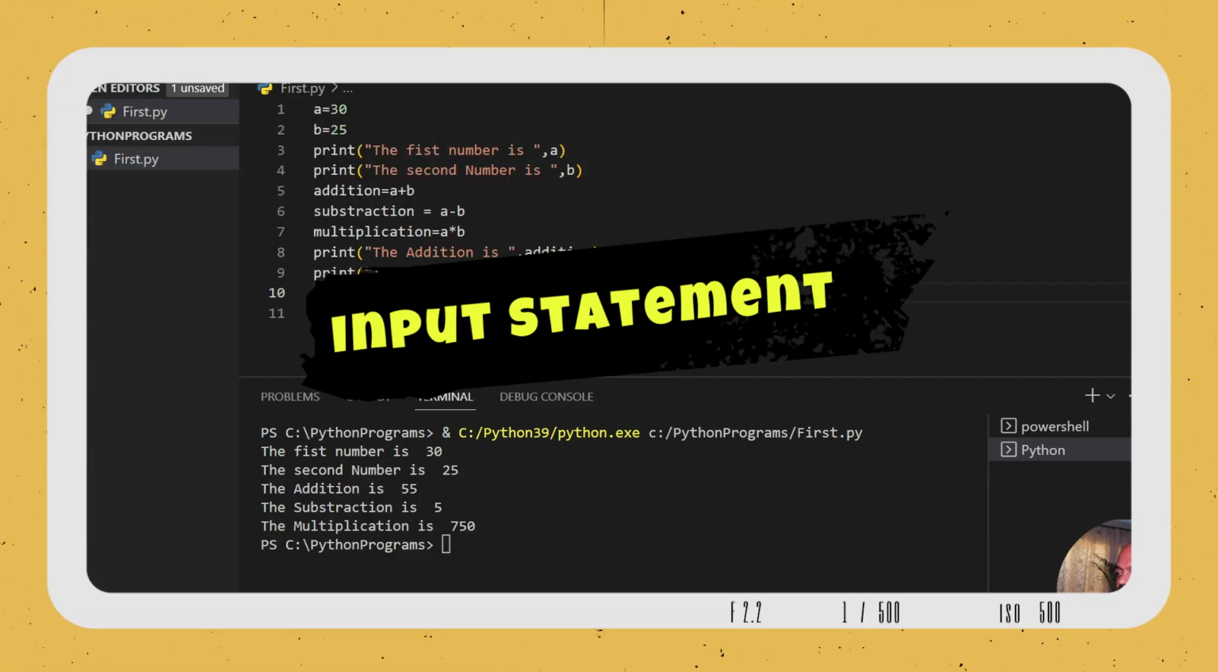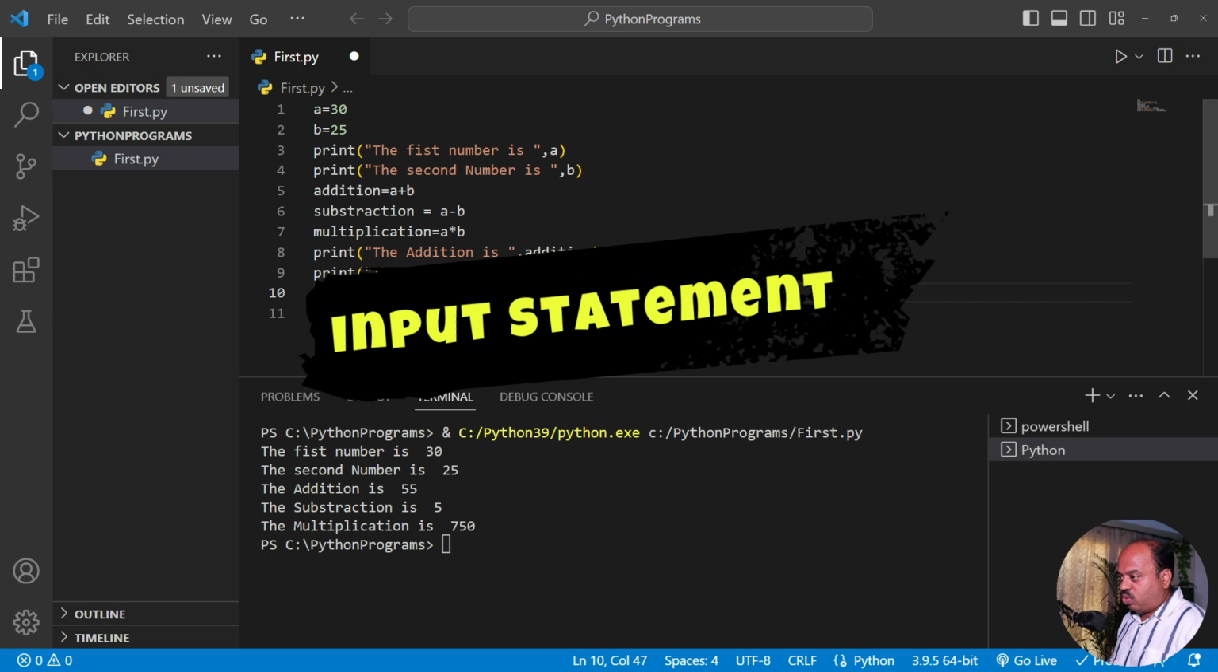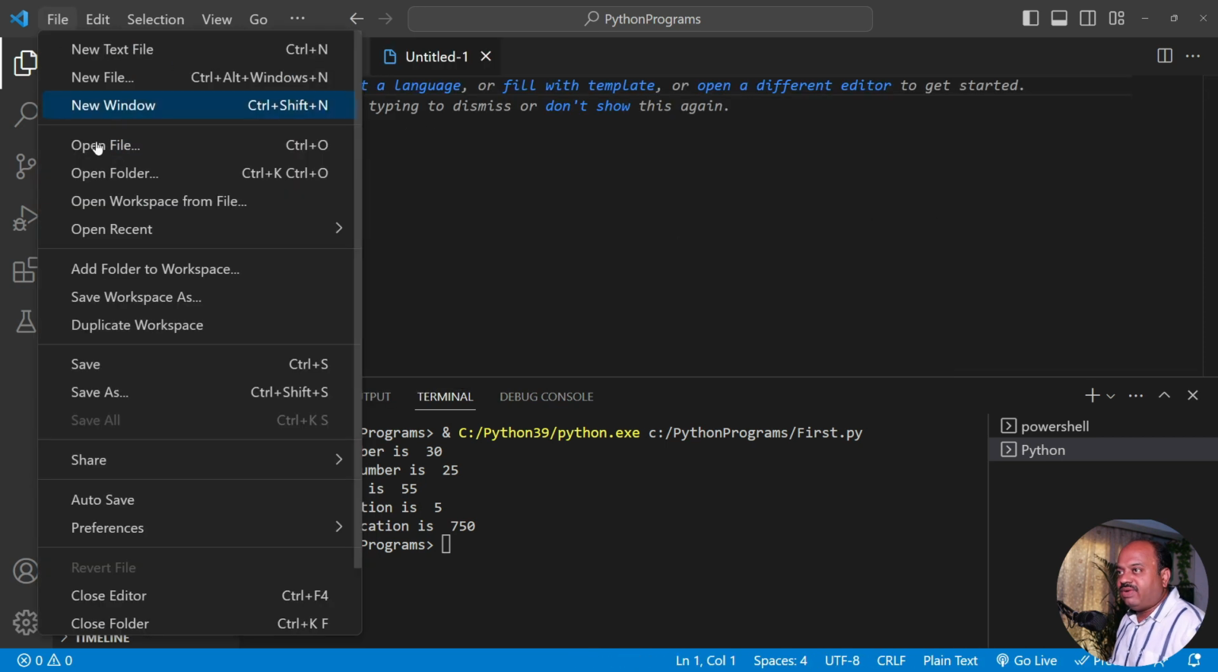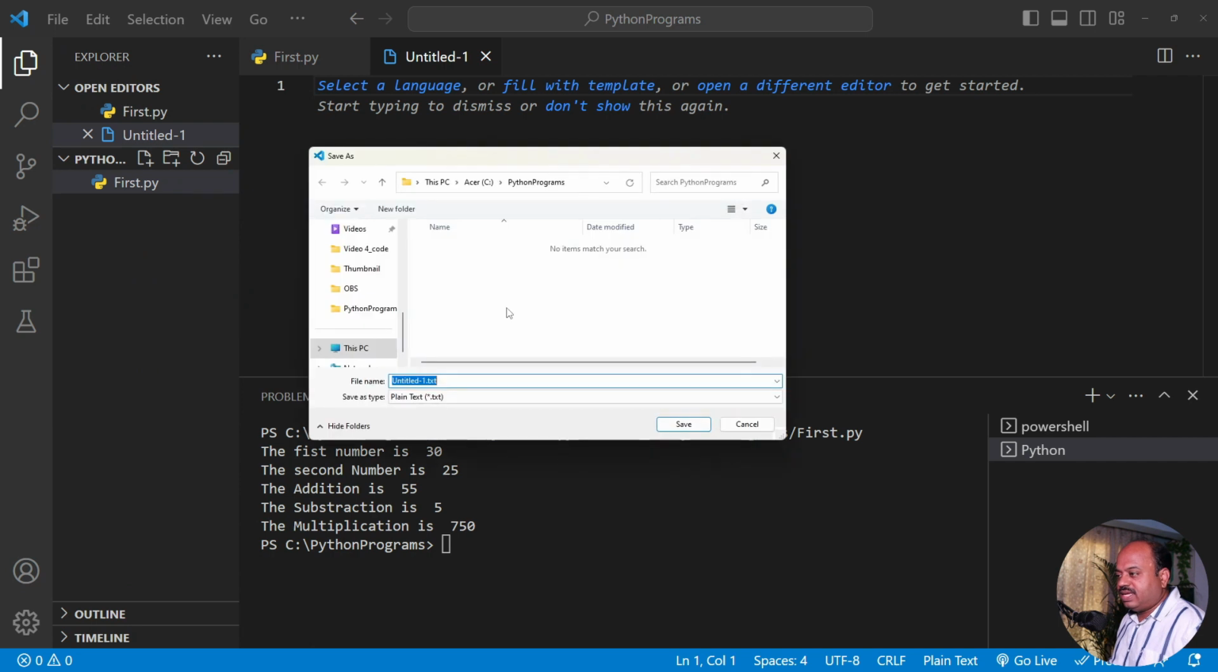The second command that we are going to learn is the input statement. Now, what is an input statement? I will save this program and I'll create a new file, create new text file. Okay, and then I will save it. File, save. I'll name it input command .py. Now giving .py is very important. Why? Because this is a Python file and the code editor, that is our Visual Studio Code, will help us by giving us suggestions.